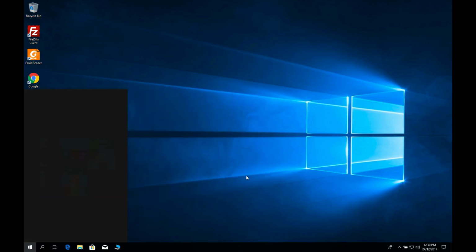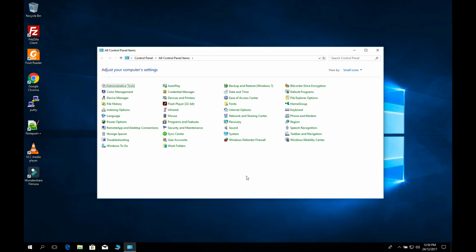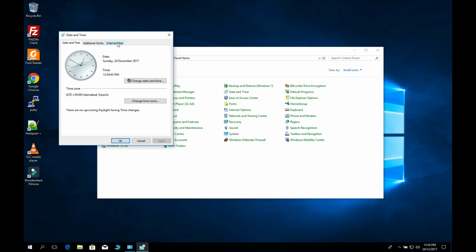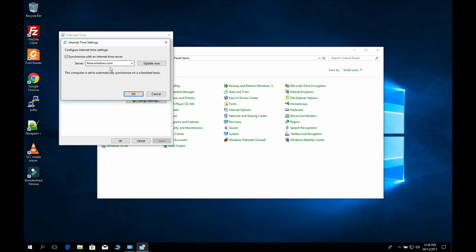Let me open the control panel. In the control panel we have the date and time window, and this is the date and time. Over here let me move on to Internet Time and do change settings, and instead of the standard time server over here, let me write down the address 192.168.1.100. This is the IP of the Ubuntu server machine which is running the NTP server.